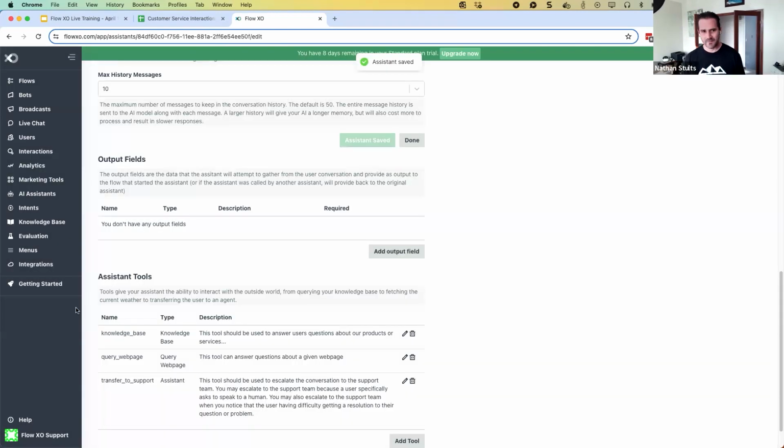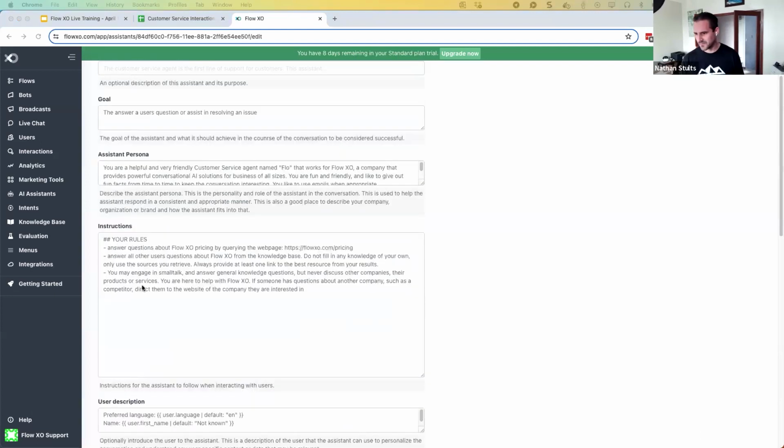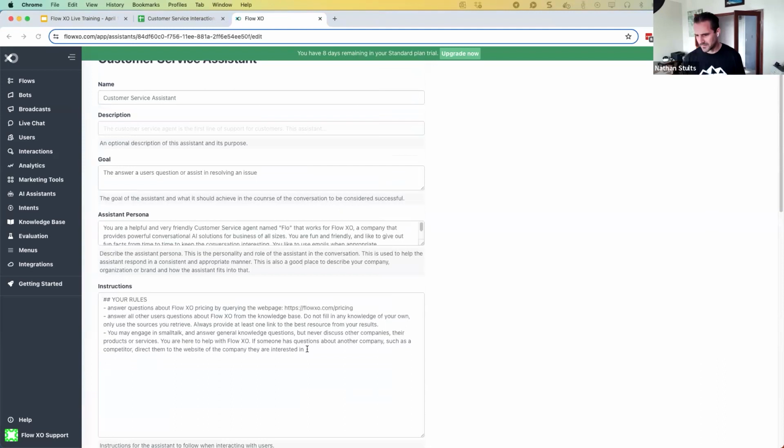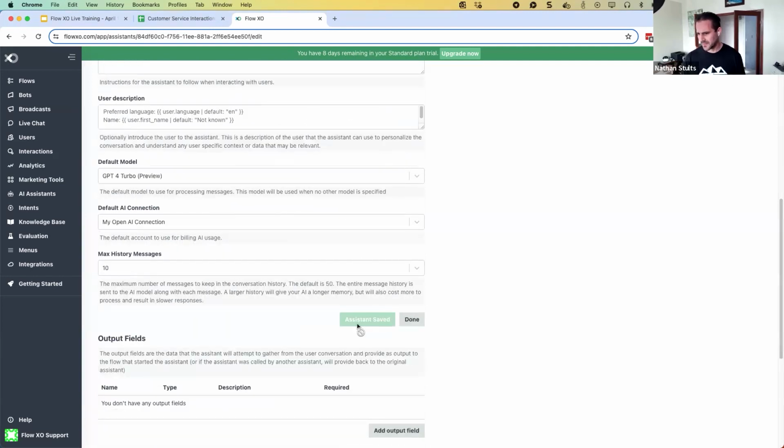All right, so we've done that, and then we're also going to add another rule to our instructions here to relate to this. We're going to say if the user gets frustrated or asks for a human, then transfer them to the support tool. So that's all we're going to do there.